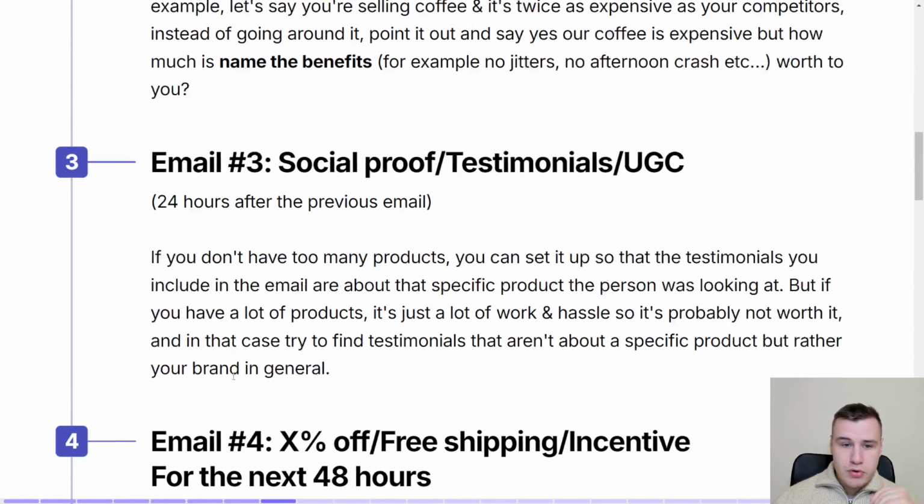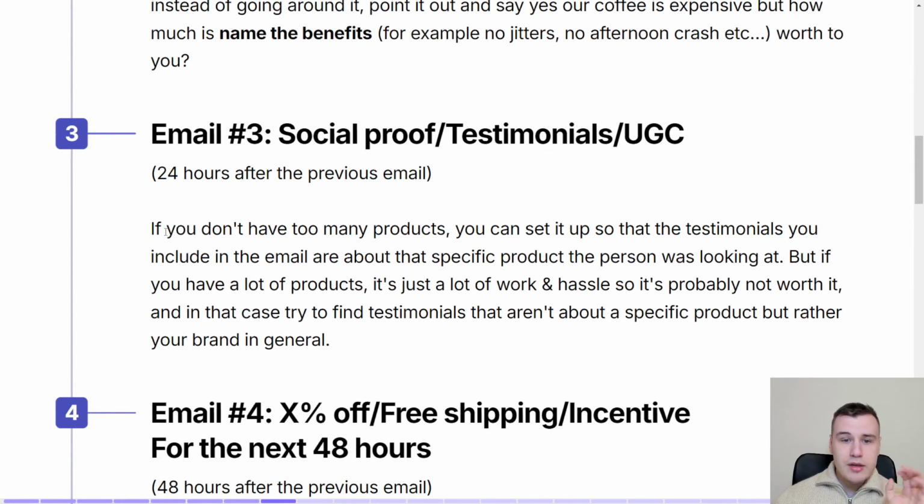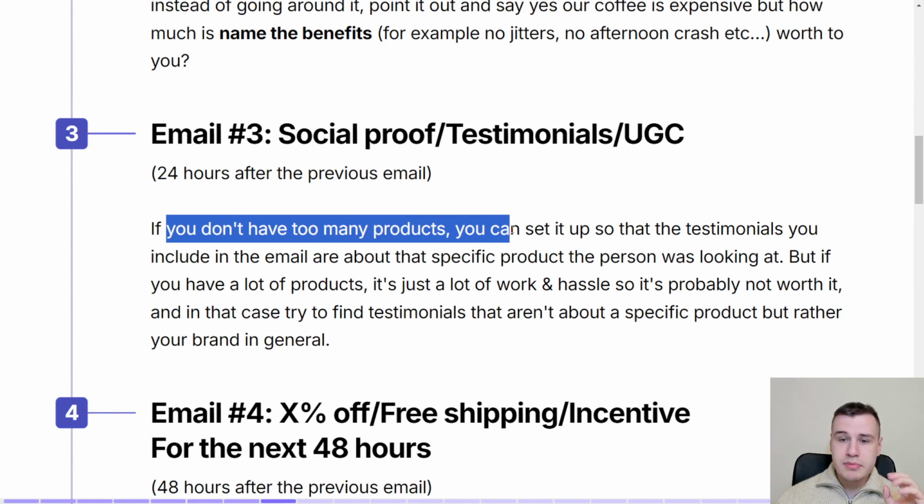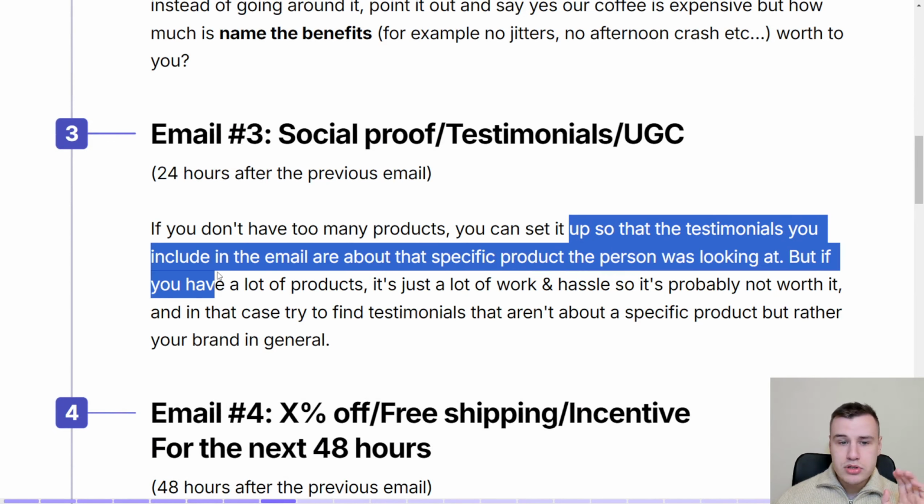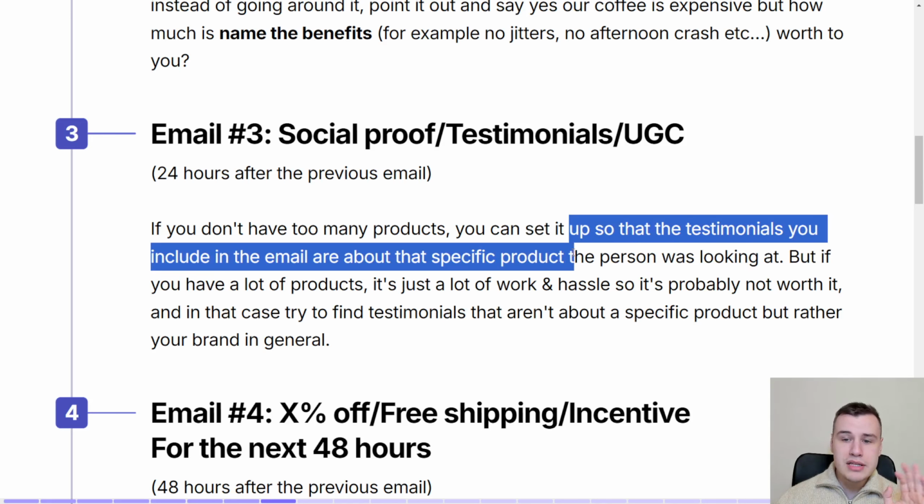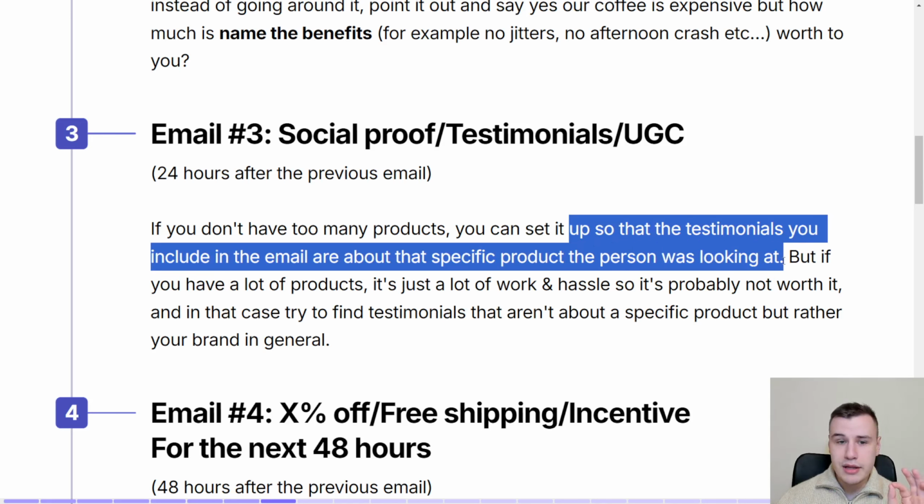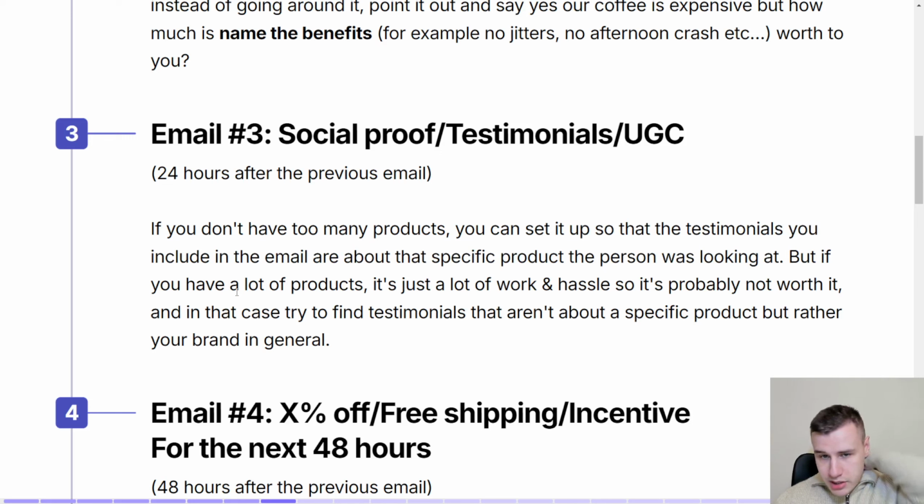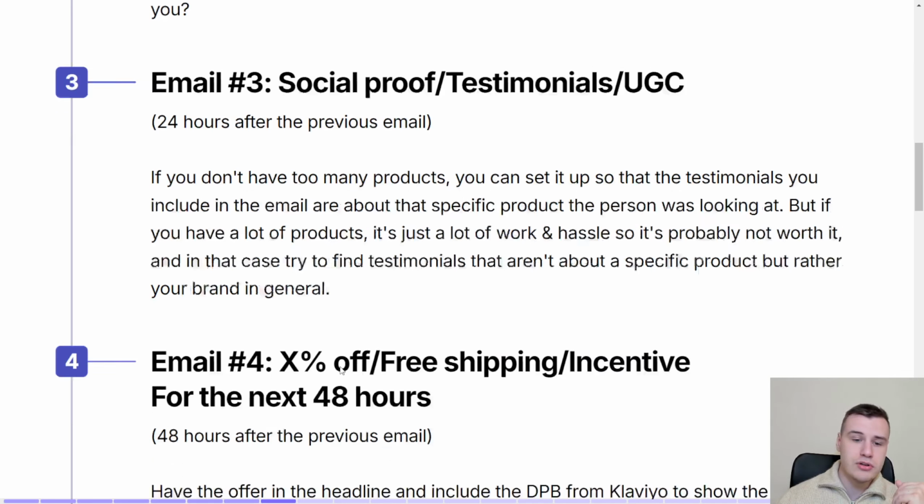Next one, social proof. If you don't have too many products, here's a little tip. You can set it up so that the testimonials you include in the email are about that specific product the person was looking at. But if you have a lot of products, it's just a lot of work and hassle, so it's probably not worth it. In that case, try to find testimonials that aren't about a specific product, but rather about your brand in general.